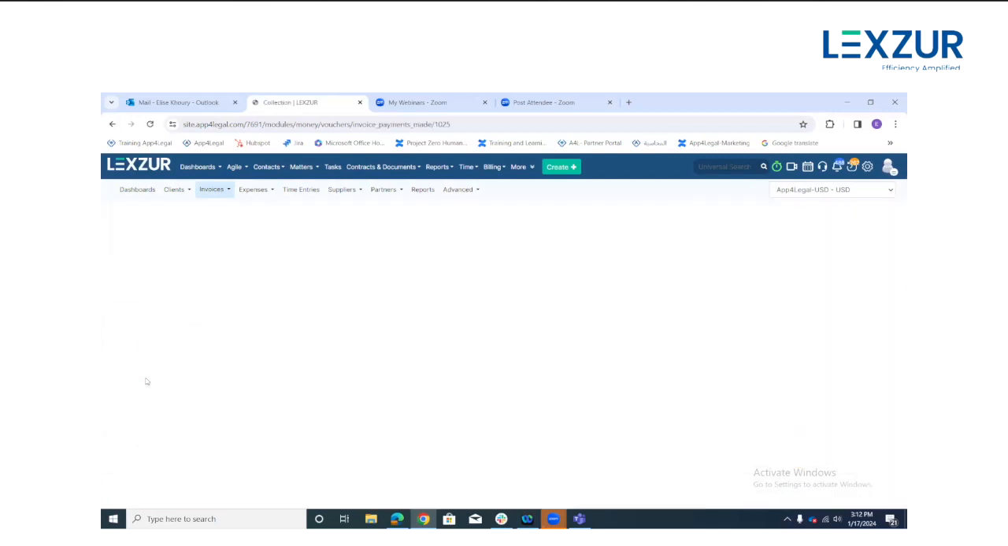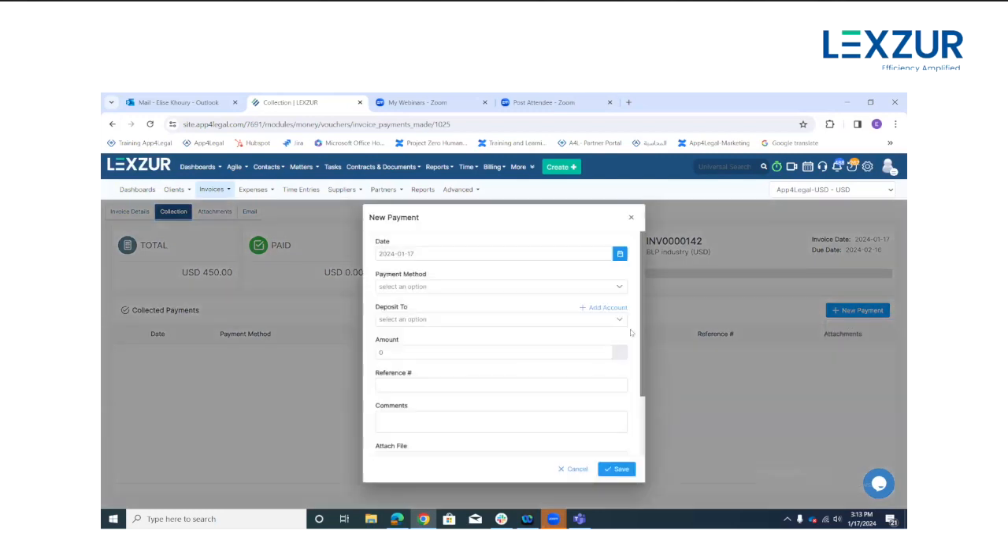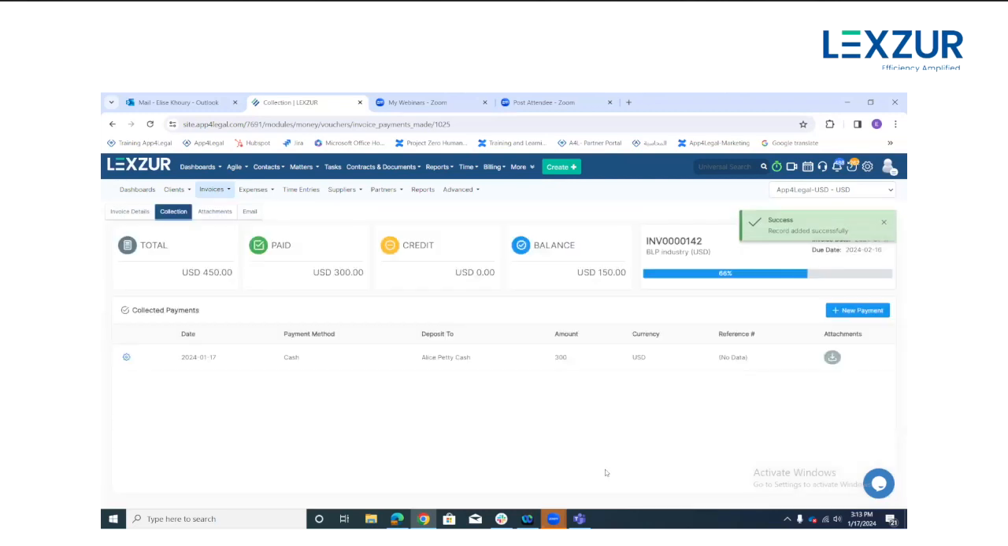From the collection page, I can access all the details related to the total, paid amount, the credit amount, and the balance. Let's say I will add a payment here related to the specific invoice. Whenever I add a payment, I just need to specify the date, the payment method, the deposit to account, and the amount. Let's say I will specify 300 as the amount. Whenever I click on save, as you can see here, in the collection page it will display the percentage.